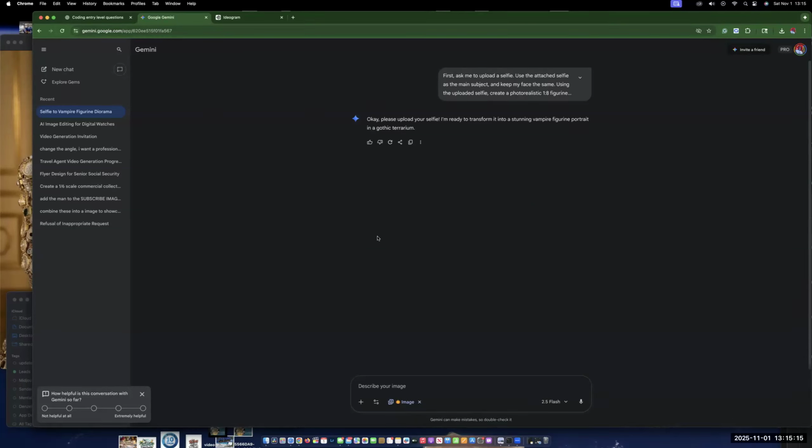Say I got a picture of a shield, a picture of a sword, and a picture of a man. I can put all three of those images in there and then tell it what type of image I want, and it will use all those elements to create it. Okay, please upload your selfie. It's asking me to upload a selfie. Okay, I'll use this.